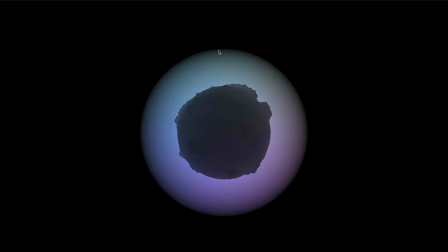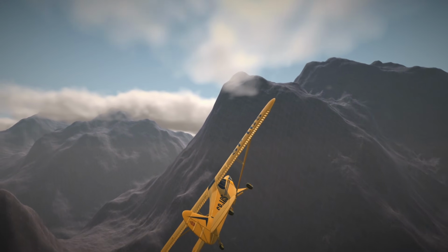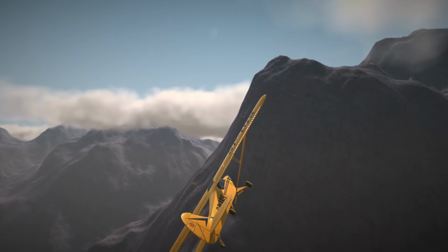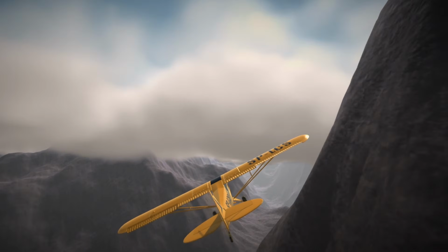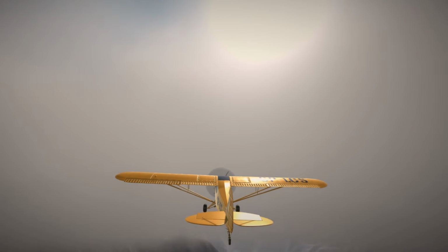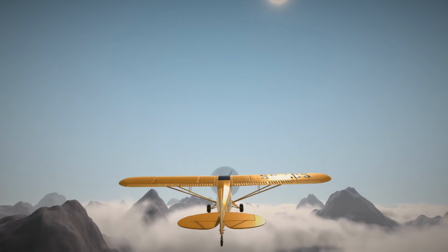So, we've got our little bubble, but to make this actually look like an atmosphere is clearly going to take some work. I do have some idea how to approach it though, because a little while back I experimented with clouds, and the basic idea there was to represent the density of water droplets by mixing layers of noise, and then approximate how light might be scattered as it travels through that space.